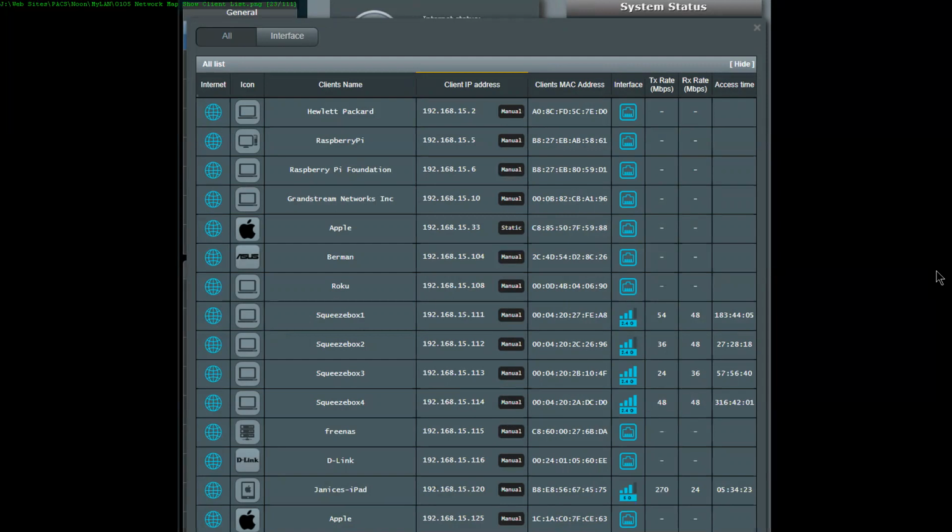It also shows our transmit and receive rate, as well as how long we've been accessing it. We could have this separated by interface, and we can also look at it by just a single client name if we wanted to.